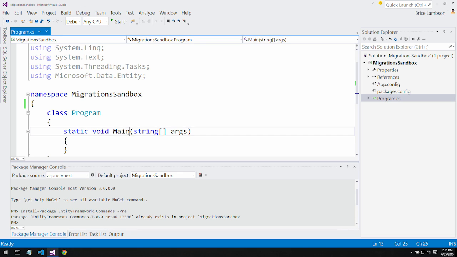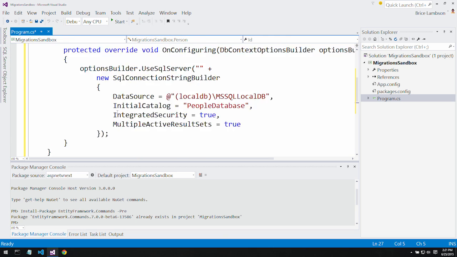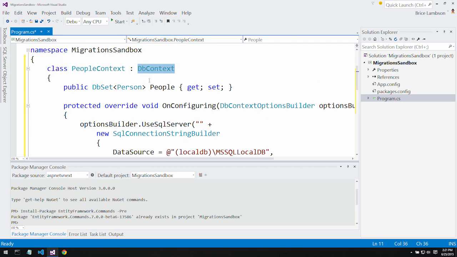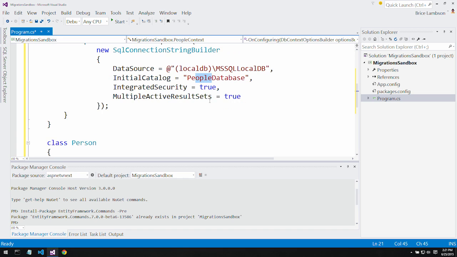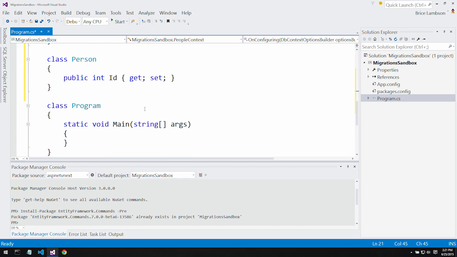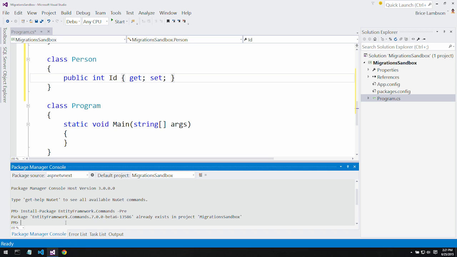Okay, and then just to bootstrap our application here, I'm going to pull in a context so that we can use it. It's just a simple DbContext as you'd expect. It has a single set of people, and overrides OnConfiguring to use SQL Server, targeting local DB and giving the database a people's name. And then just a tiny little class here, Person, which has a single thing called Id. So obviously not very compelling, but enough to show what's new in migrations.